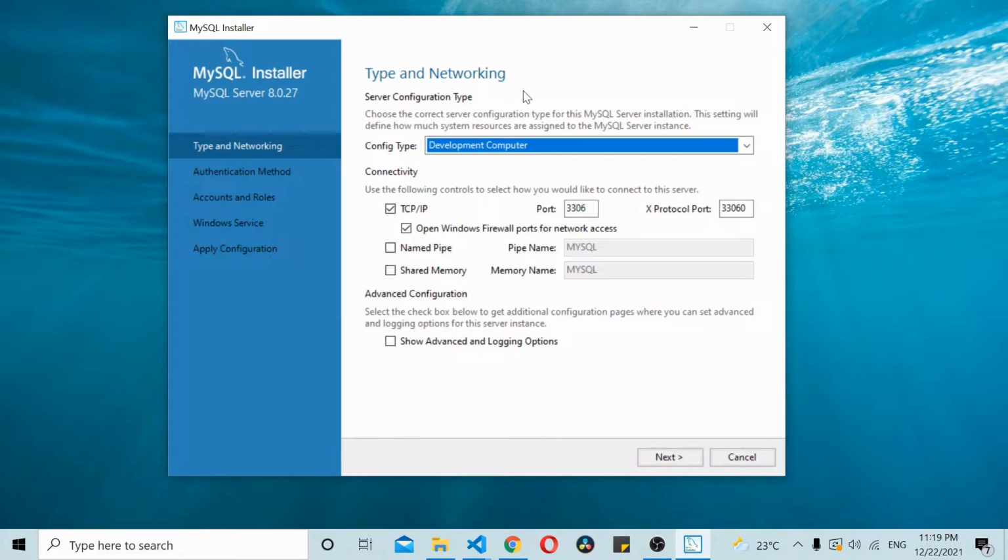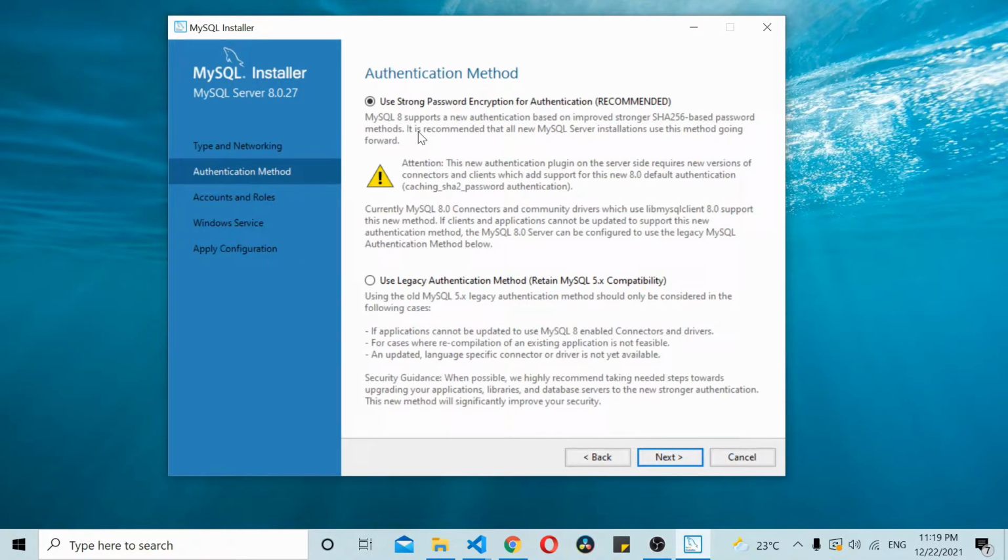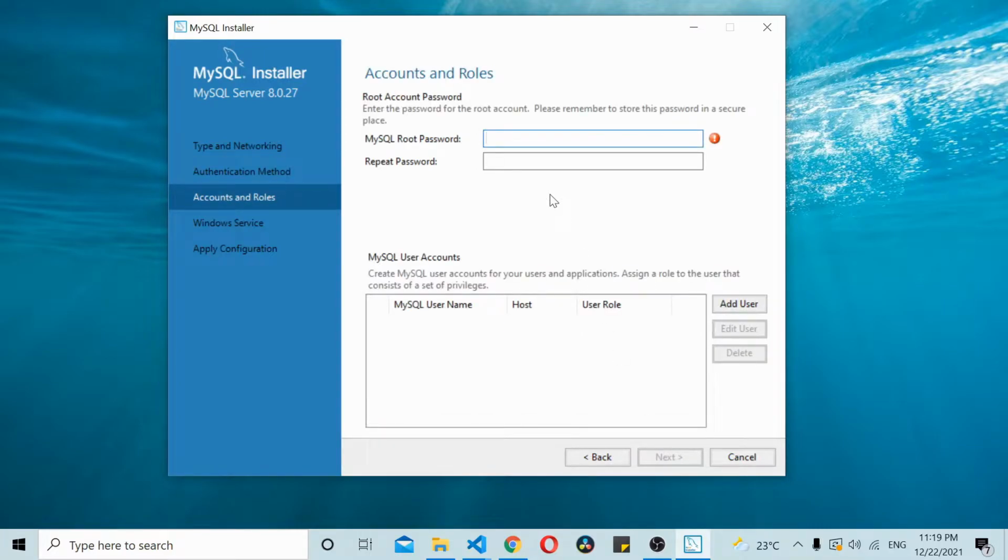Now here, leave everything as the default and click on next. Here it will ask whether to use strong password encryption for authentication, which is recommended. Here I'll click on use the legacy authentication method, and I'll click next. Here you need to enter the root password. You can put a password of your choice. Make sure you put a strong one. Then you can go to next.